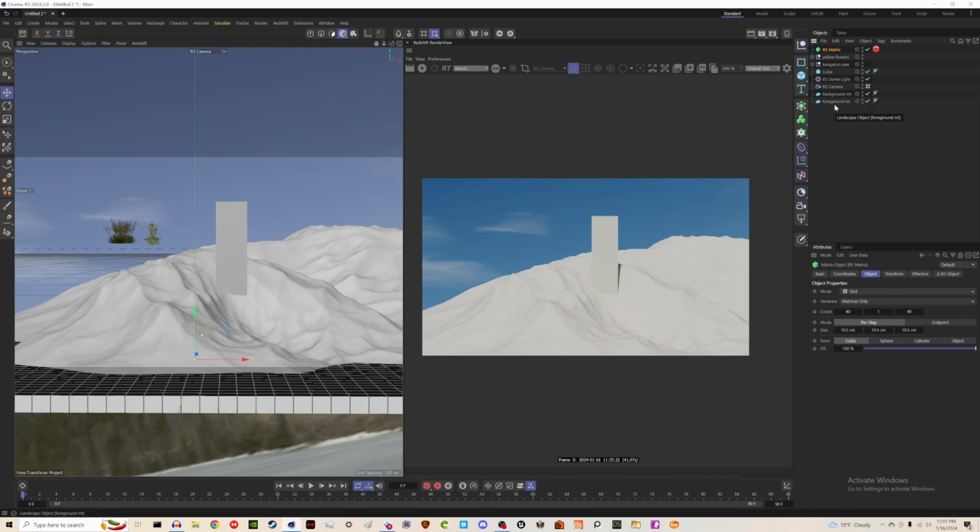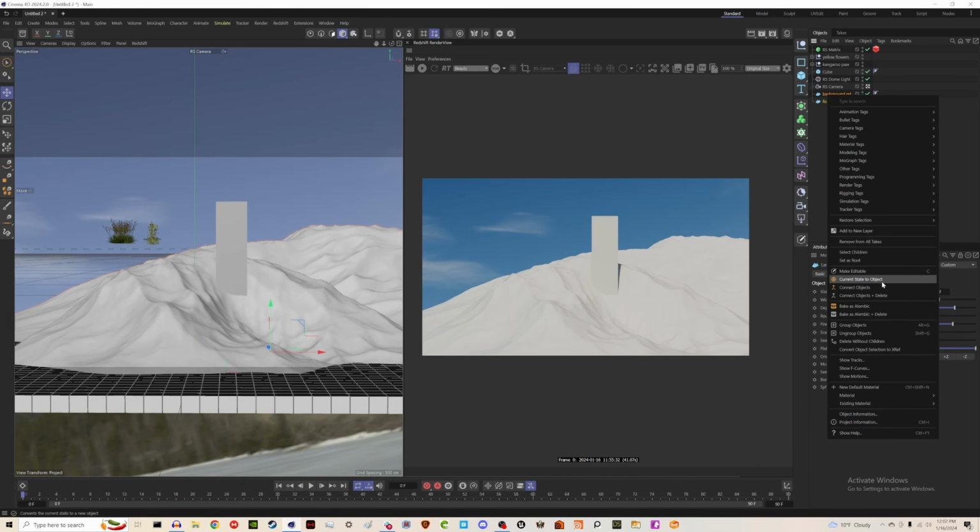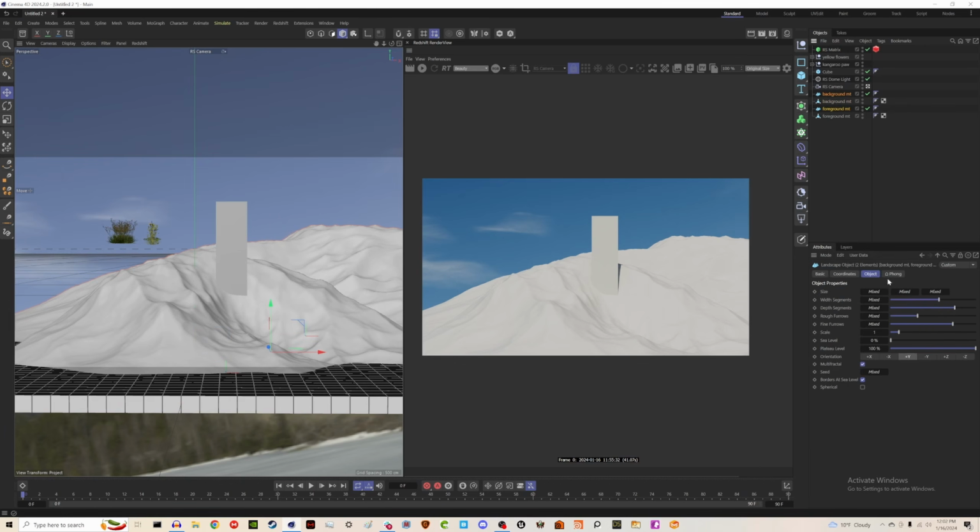Also, I'm going to join our mountains just to make this easier. You don't have to do this. But with matrix scatter, it needs a single object to scatter things onto. So it just will help us if we make these one object. So I'm going to highlight both of our mountains, right click, and then go to current state to object.